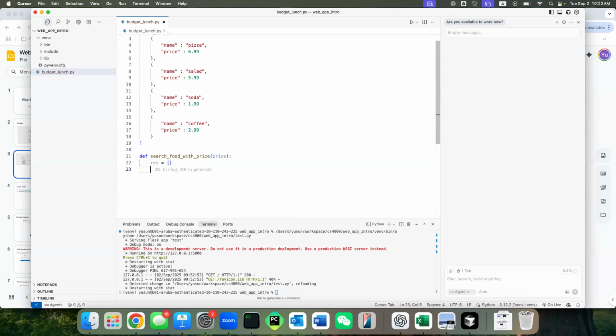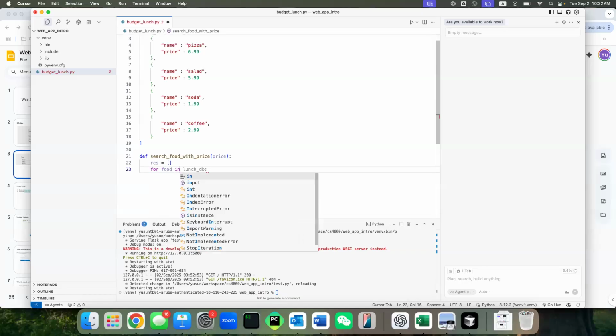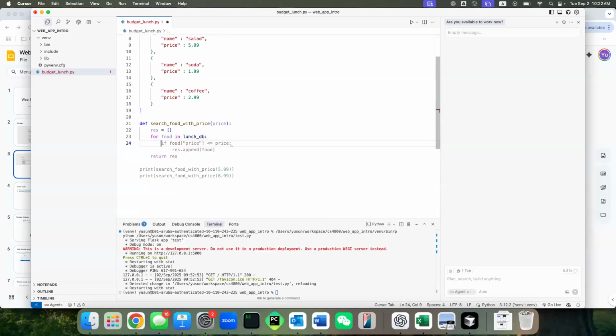I'm going to create a result as a list. I'm going to iterate over every single food item. Since it wrote this part, I'll keep it. So we get a food, look at the price, and if it's less than the price we provided, we add that one into the list, and then we return it. That's a very simple function. And they know we're going to try to test it.